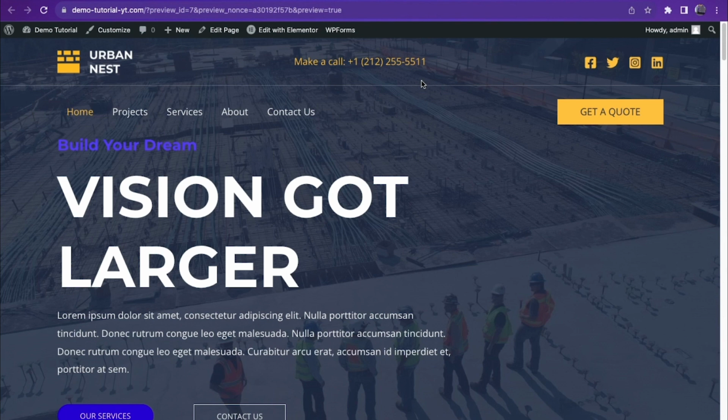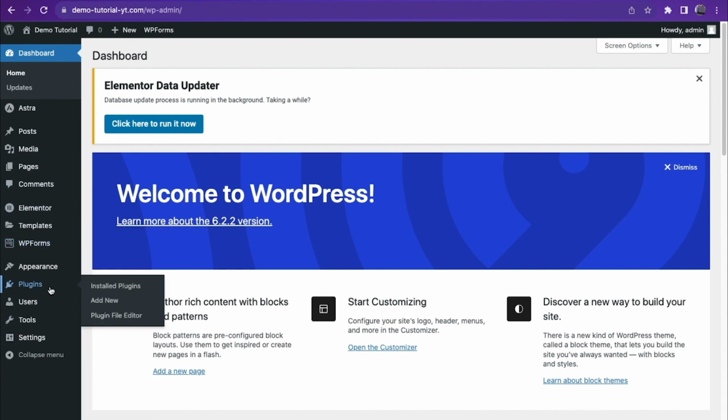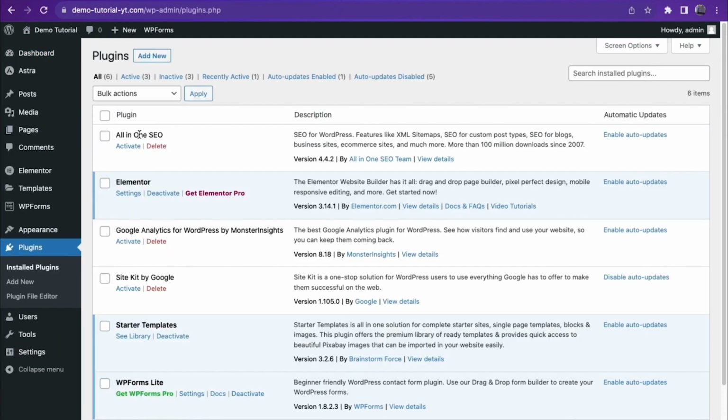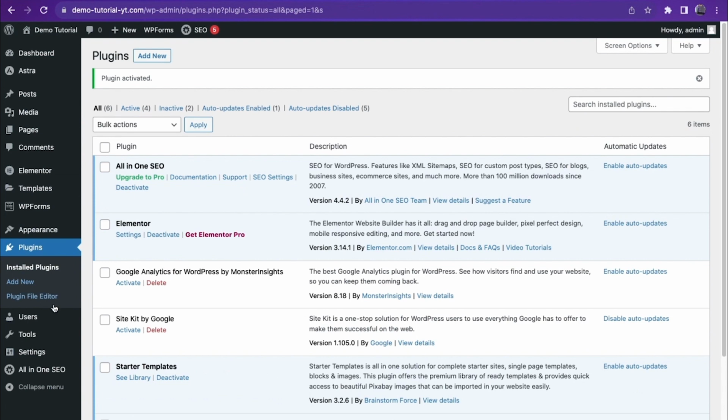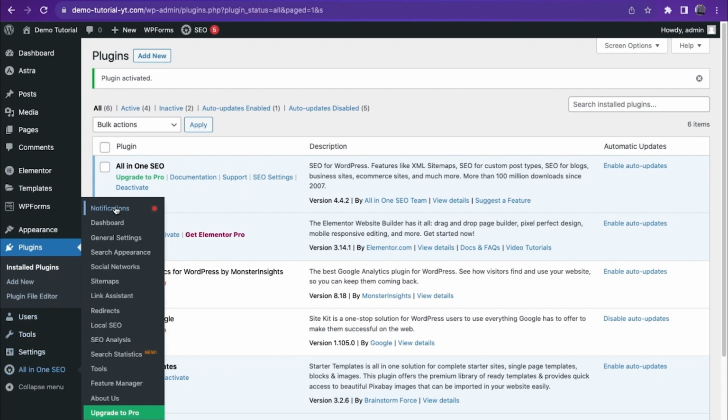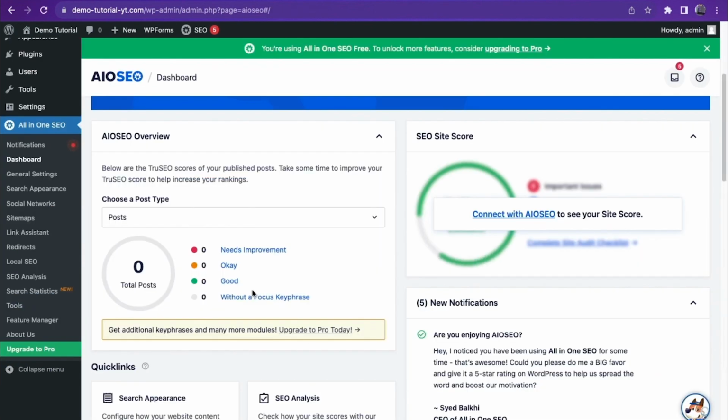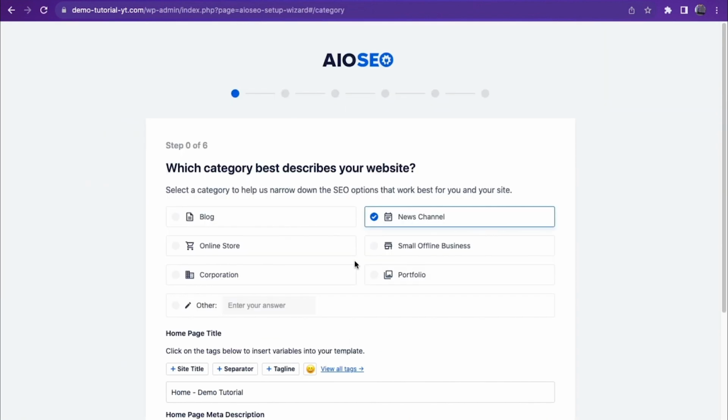Now the next step is setting up the SEO for a construction website. In order to do that, I'm going to hover on this and go back to our dashboard. Then I'm going to go to plugins, install plugins. As you can see, we installed this plugin before, All in One SEO. This plugin is going to guide you on how to set up the SEO for your construction company website. Now, when you activate it, you hover on this All in One SEO, you go to dashboard, then you click on launch setup wizard. Let's get started.